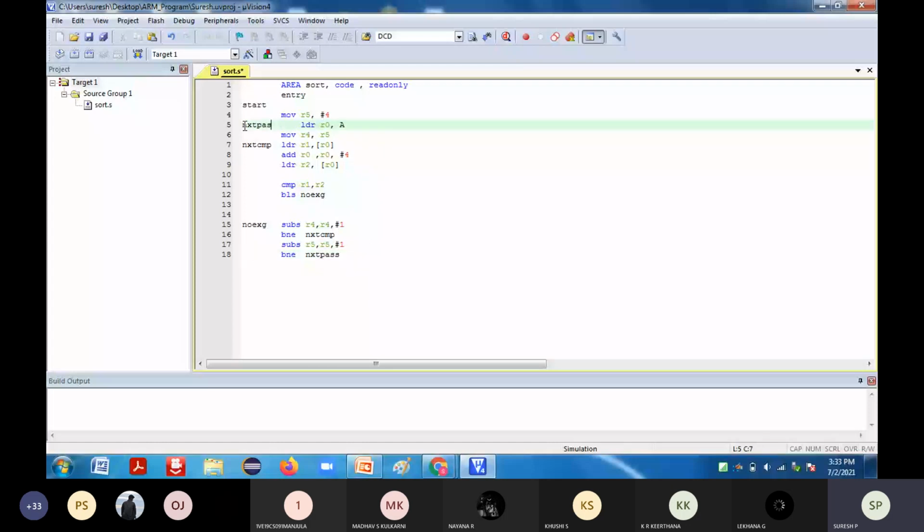Next I need to halt the program. To halt the program, use halt branch, which is an unconditional branch. Then after halting, A, B, C, D define constant byte: I will store the starting address where my elements are stored, 1, 2, 3, 4, 5, 6, 7. Next I'm going to end the program. It is not case sensitive; you can use any of the cases, that is left to you.